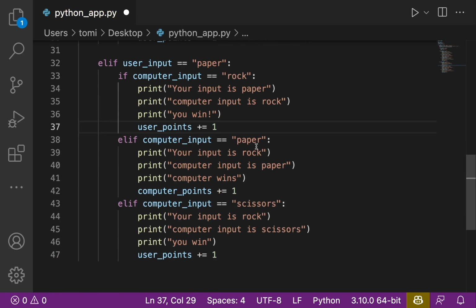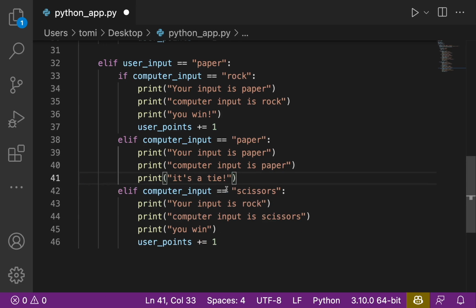And then computer input is paper, and then your input is also paper, then we're going to say it's a tie. So when it's a tie, we don't increase any score, so we're going to remove this. And now computer input is paper, so we're going to say your input is paper, computer input is scissors, then computer wins. So we improve computer's point by that.